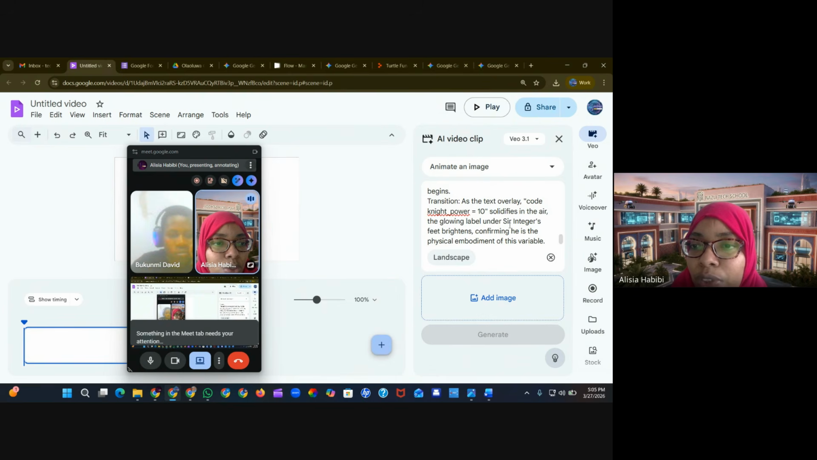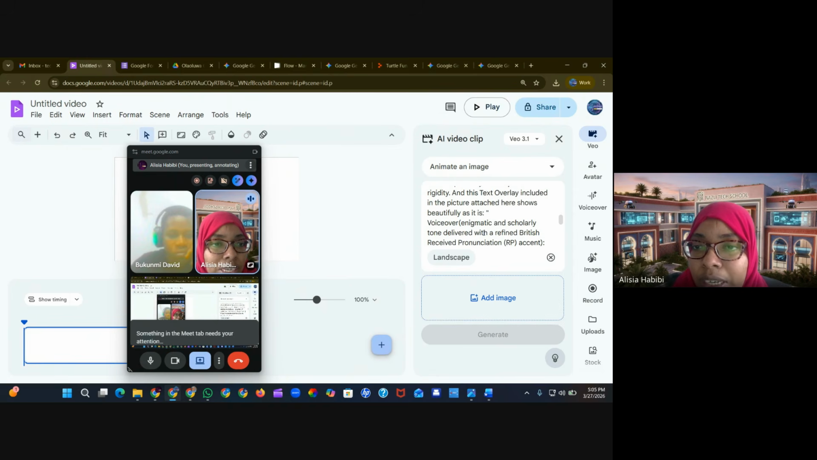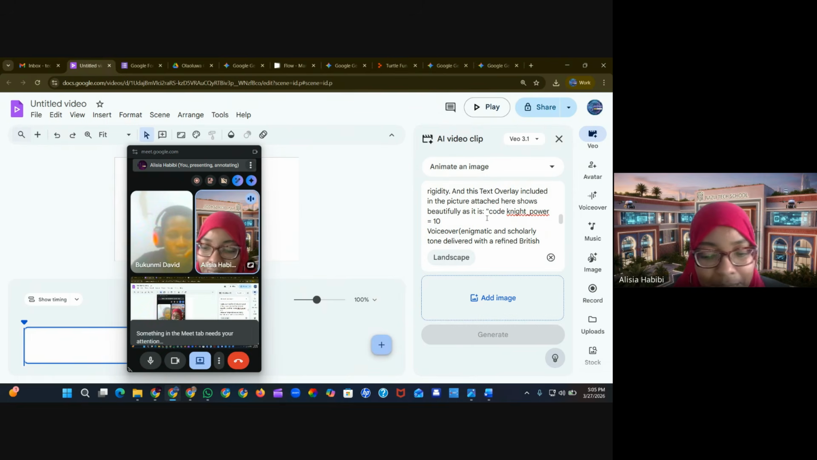And what is a text overlay? Just go and copy it. Just look at the picture. I already know it because this is the one from what I saw on the scene. So here I will paste this part. This is supposed to come exactly as it is.